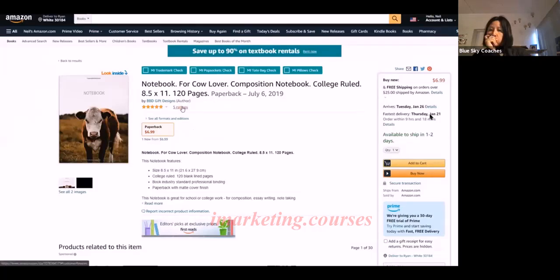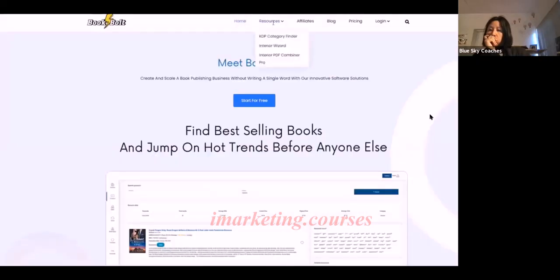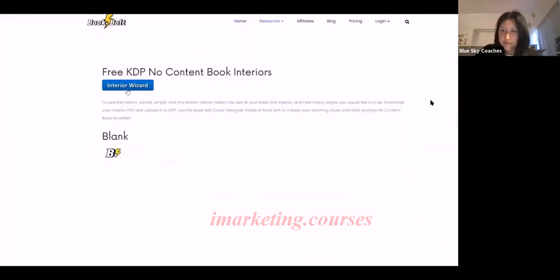Cows, just a very broad niche. And now we have to decide, can we niche this down at all? So we look for cow notebook. But what I like to do is go to bookbolt.io. Go to resources, interior wizard, and click on this blue button that says interior wizard.